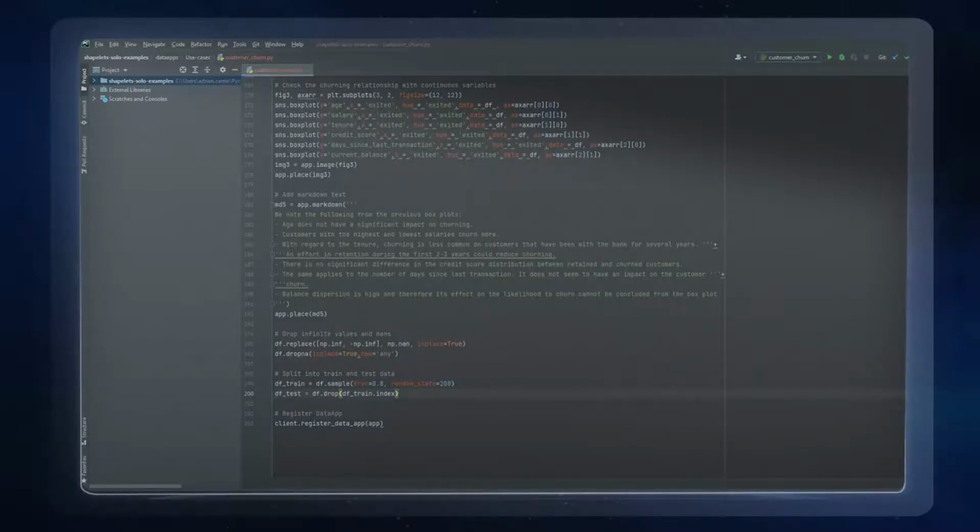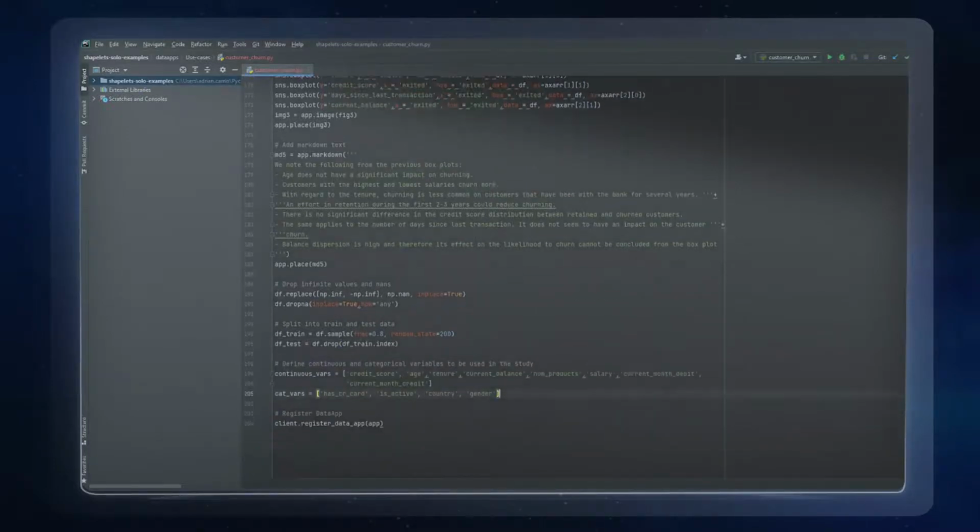We're going to define the continuous and the categorical variables that we will be using in this study. So here are the continuous variables: credit score, age, tenure, etc. And these are the categorical variables. And we're going to build the data frame that's going to hold all the training data. So basically the labels plus the continuous variables and the categorical variables.